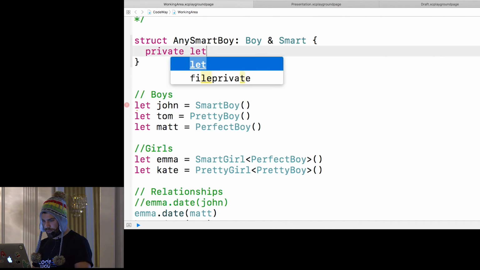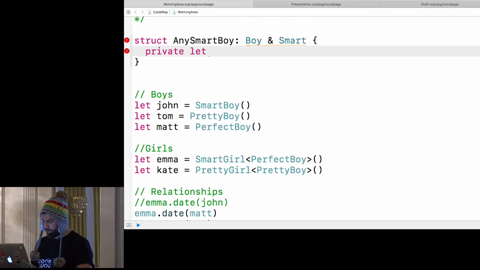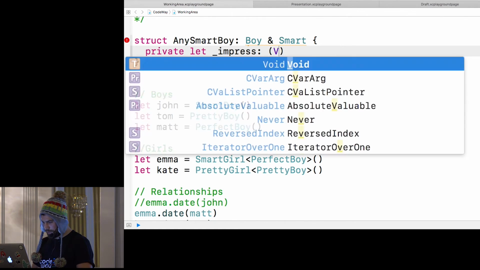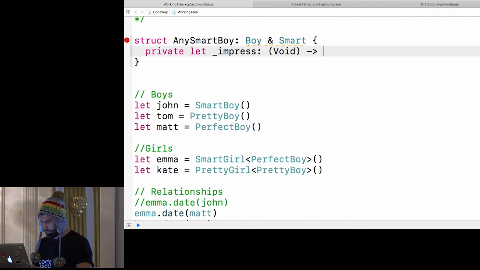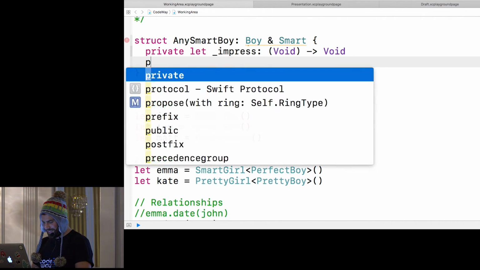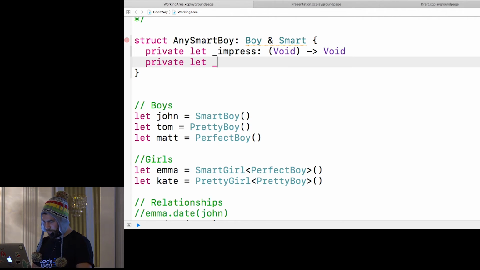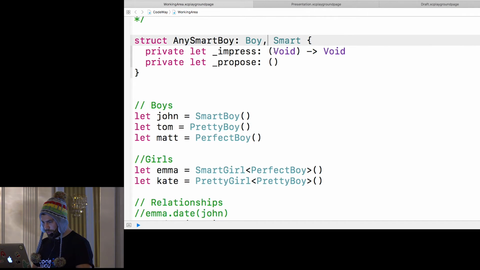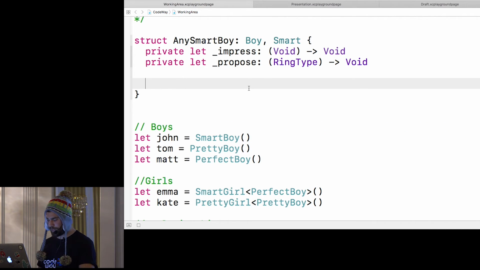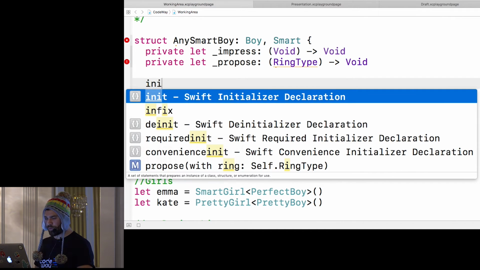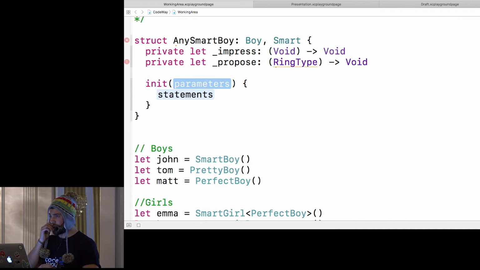Private let impress, a function that takes nothing and returns nothing. Private let propose that takes a ring type and returns nothing, because those are the types that we have in our functions. And now we'll have to inject, and we'll inject using our constructor.